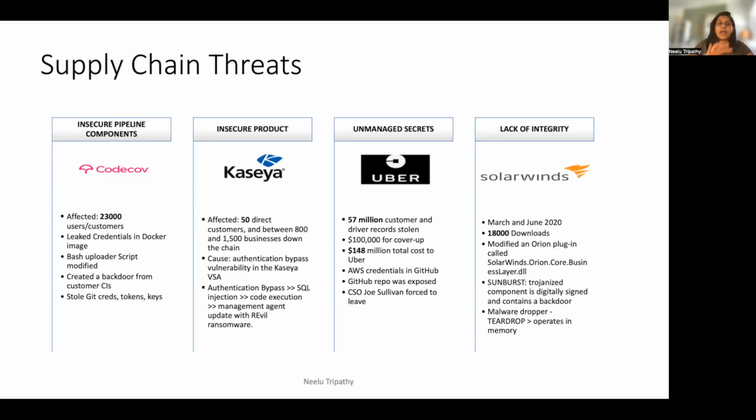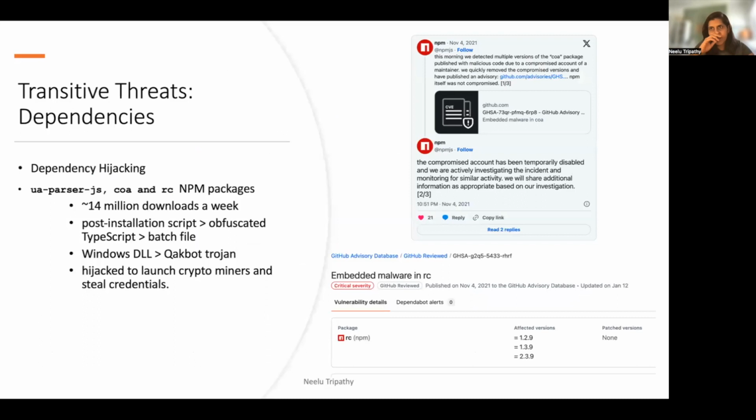And why I wanted to highlight these is there is no specific pattern that you will see. It could be lack of integrity, or it could be because the product itself is insecure. Like in this example, it was Kaseya, where the product itself had an authentication bypass issue, which was the entry point for the attack. Or it could be insecure pipeline components. So it could be anything, essentially.